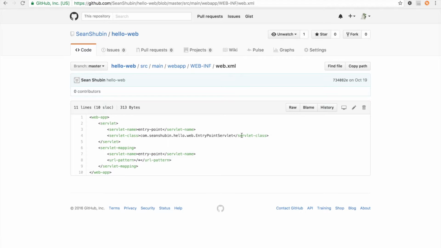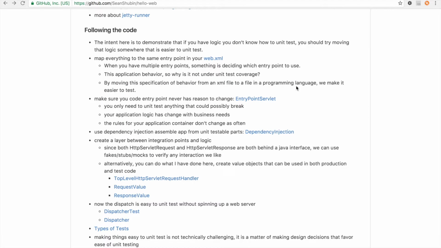So here, by mapping every single request to the same entry point, I've now moved behavior out of the web XML and into a place where I can test it. Now all the behavior is in the entry point servlet. So by not having more than one of these, you've actually moved the behavior of dispatch into a place that's easier to unit test. Now let's take a look at the entry point servlet itself.